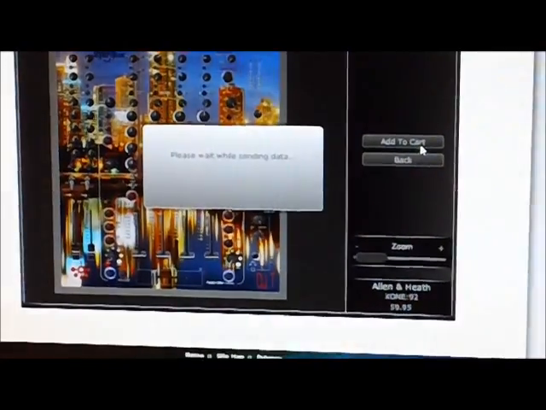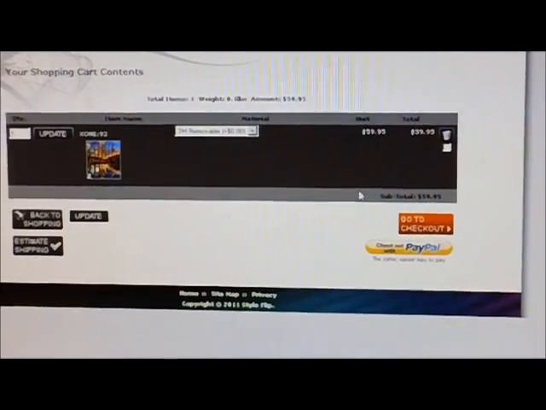And then I hit add to cart, and from there you just put in your check, continue checkout, put in your credit card, and within 3 to 5 business days your StyleFlip should be on your way.